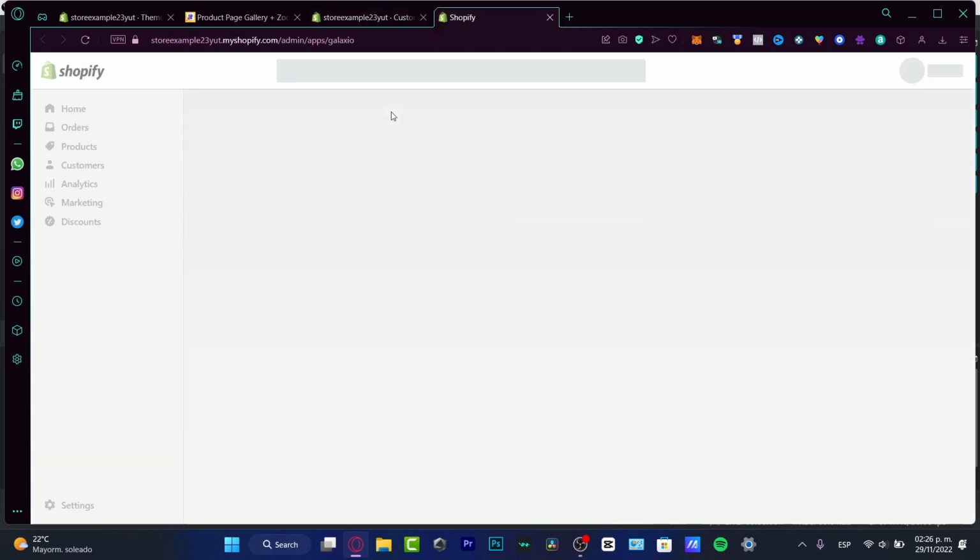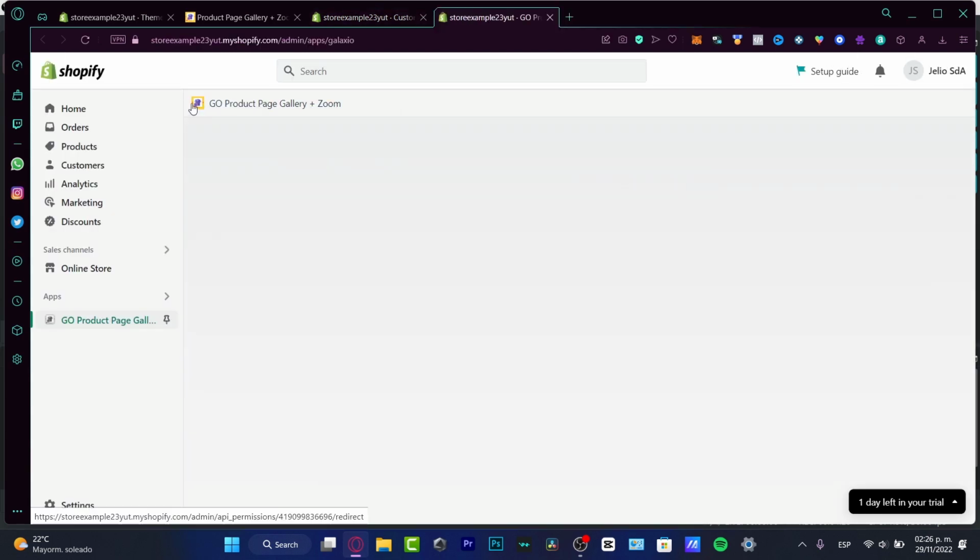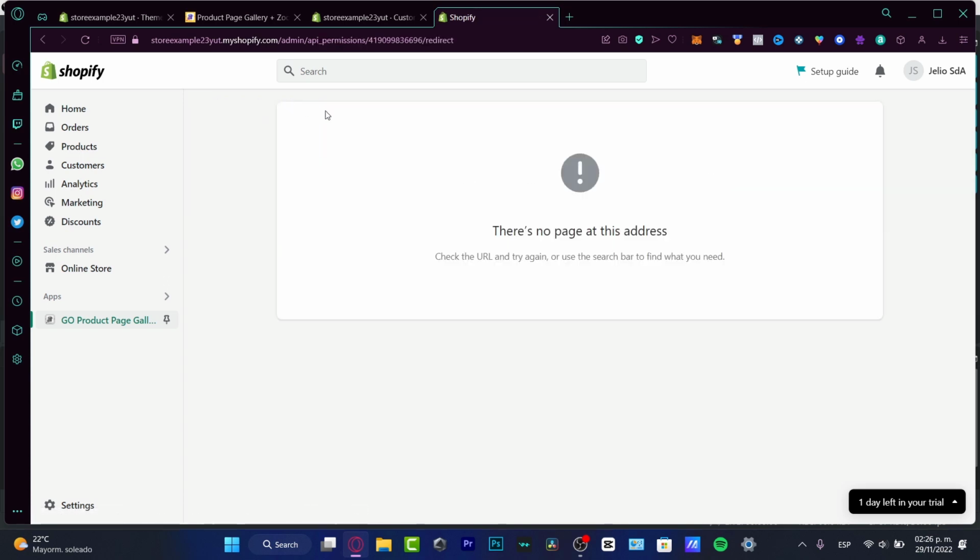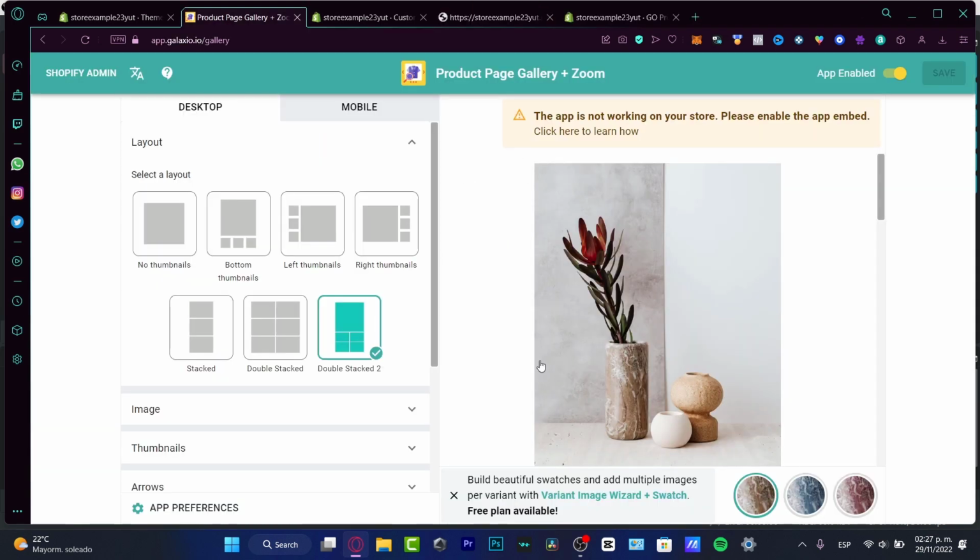So you click into manage application, and here we go with the Go product page gallery zoom. So now that we have enabled this, what you want to do is to choose a layout, the one that fits for you the best.